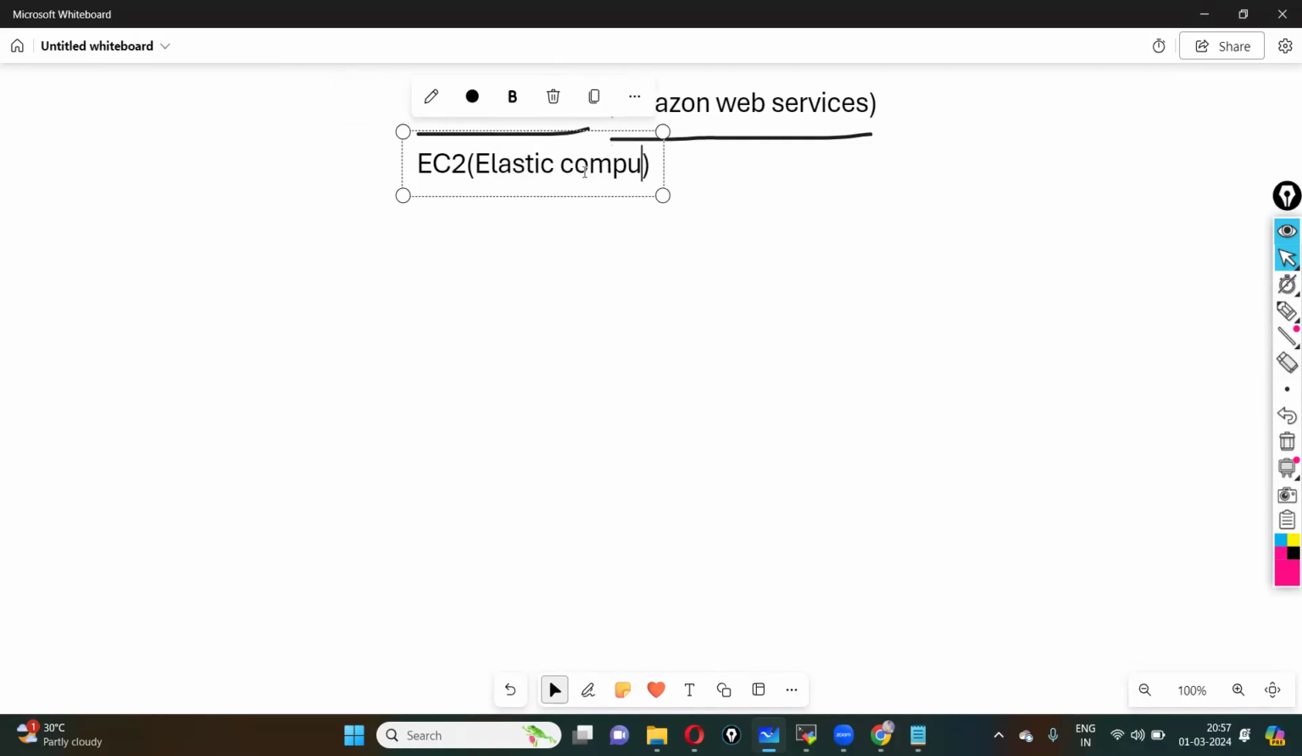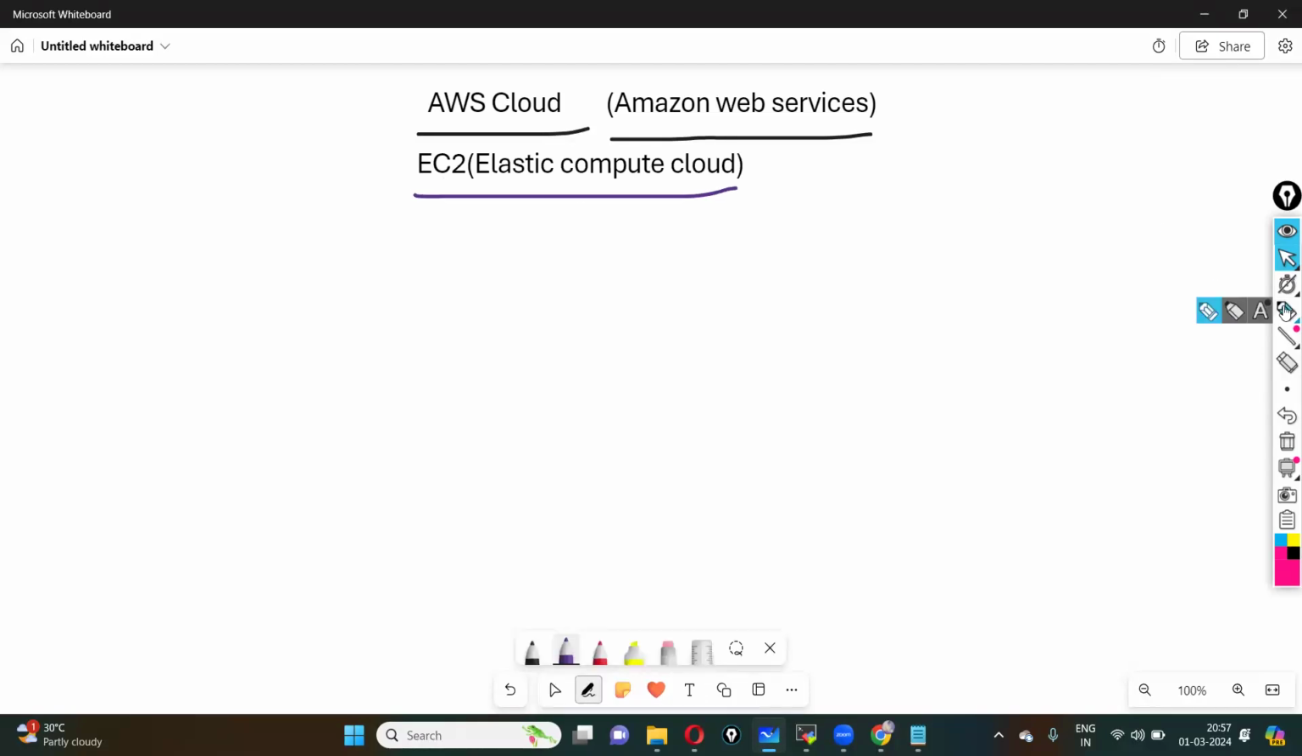Elastic Compute Cloud. EC2 means the full form is Elastic Compute Cloud. Okay. Why are we calling it elastic? Because we can increase or decrease the capacity. Compute means computers. Cloud means this service gives computers and we access the computers through the internet. That's why we call it Elastic Compute Cloud.